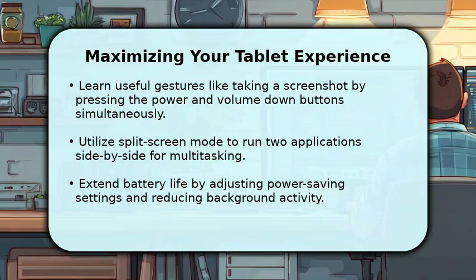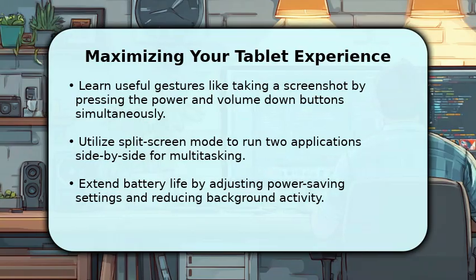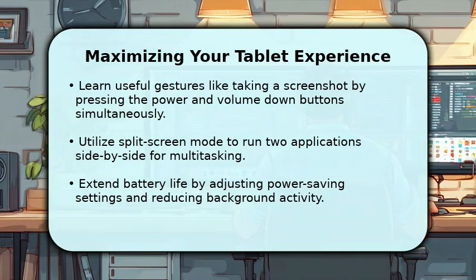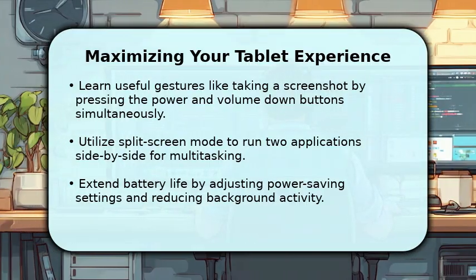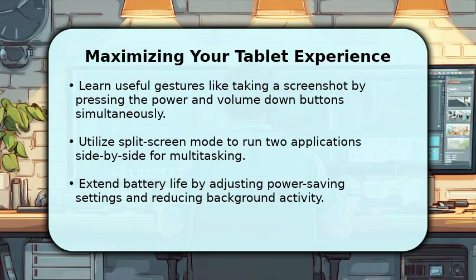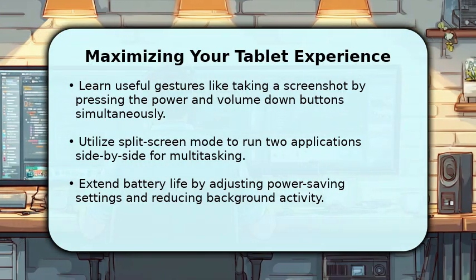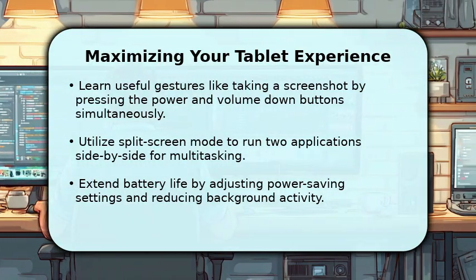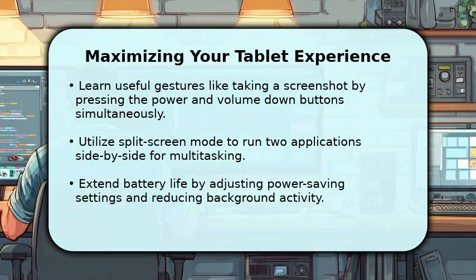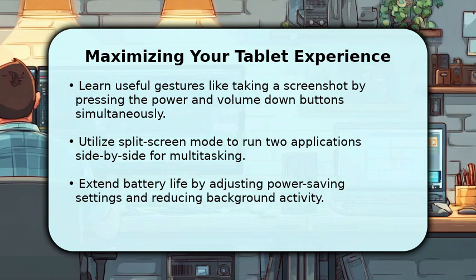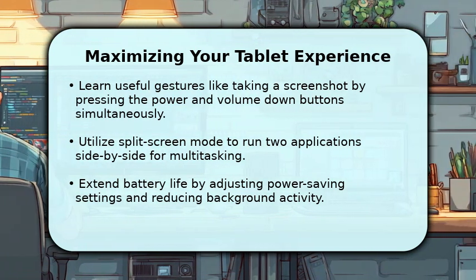Take a screenshot by simultaneously pressing the power and volume down buttons for 1 second. Boost your productivity with split-screen mode, allowing you to use 2 apps at once, like browsing the web while taking notes. Optimize battery life, which can last up to 12 hours, by enabling power-saving modes. Finally, harness the power of Alexa for hands-free control, asking questions, or managing smart home devices with simple voice commands.